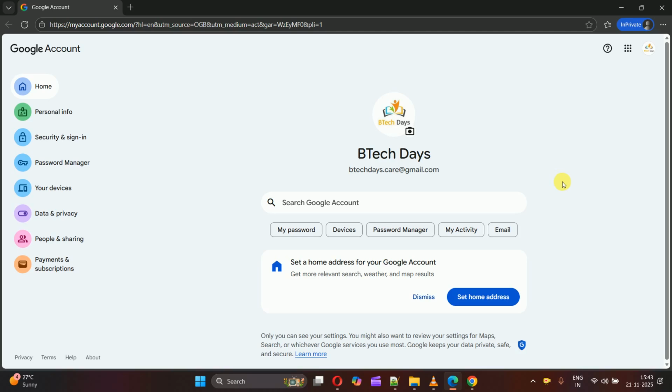So we have to first enable our two-factor authentication. Then there's the option to generate a 16-digit app password. So let's start with that.